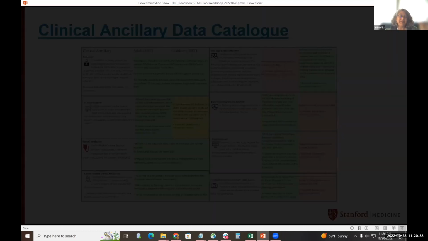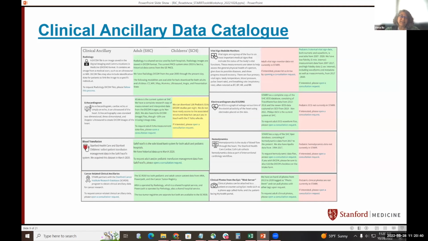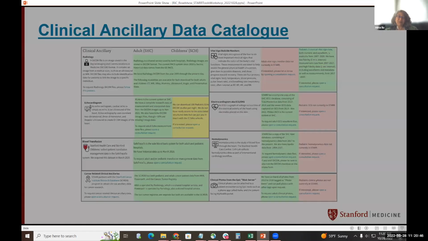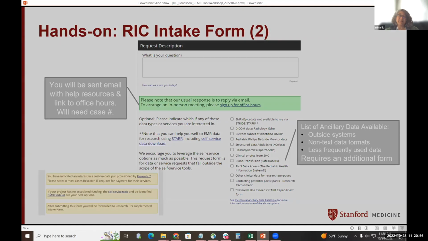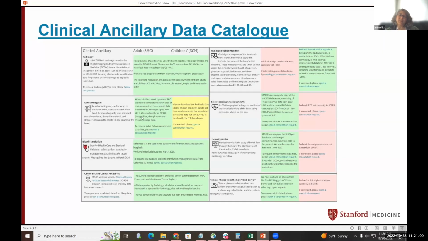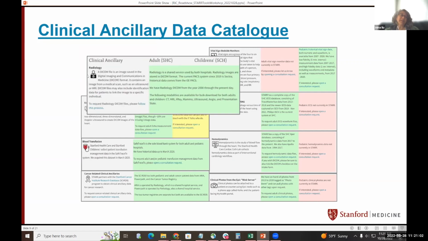Okay, so this is actually just a screenshot of the data. It's very small, but it's the page that, if you click down here at the bottom where it says State Clinical Ancillary Data Catalog, you would get to a page like this that goes through the detail of each system.